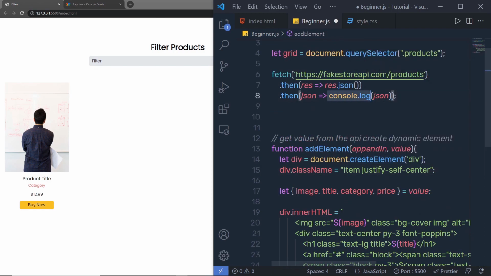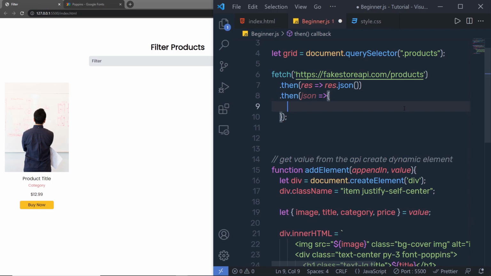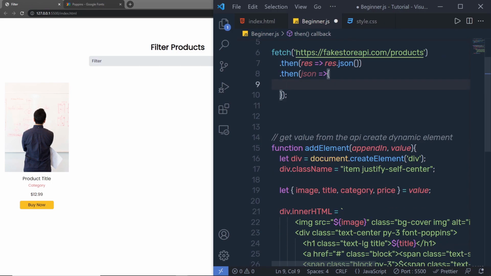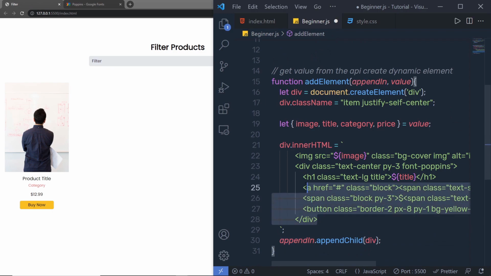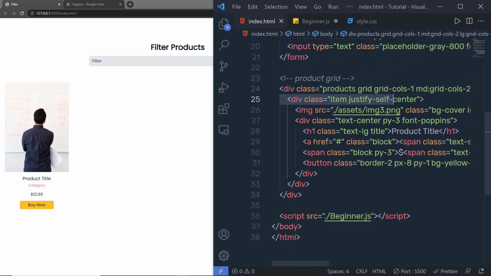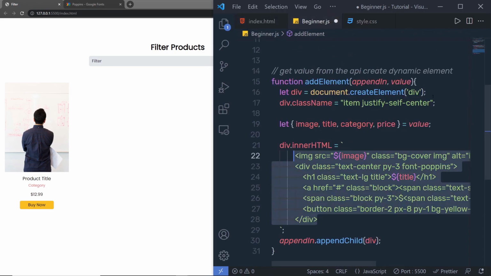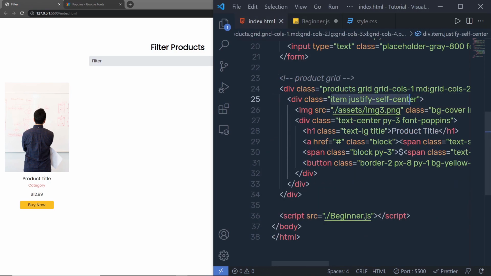So inside this callback function, instead of this console.log, I'm going to simply add element and then pass first the appending, where I want to append this HTML element. As you know, we have this HTML element inside the item. We already have this item variable here, and inside this item variable, I'm going to put these elements. So I'm going to put this item inside the products, inside the product division tag.